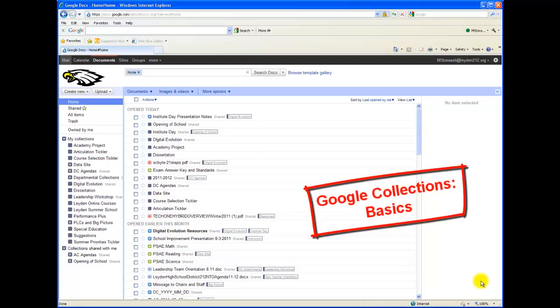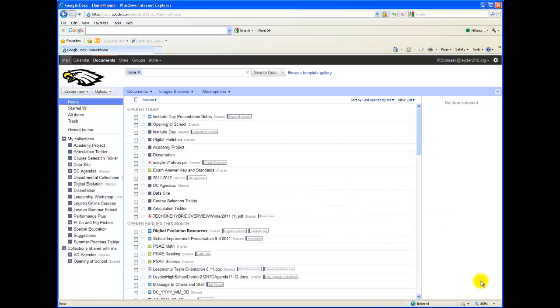This is a quick video going over Google Collections. For this screencast, I'm going to assume that you know what a Google document is and how a Google document works and how you can share it.